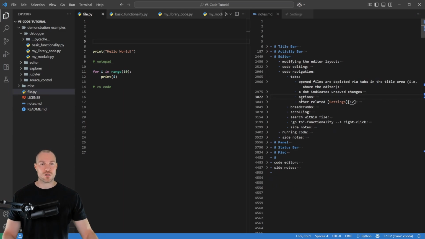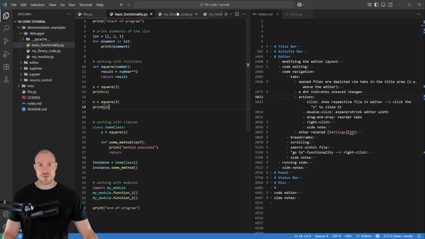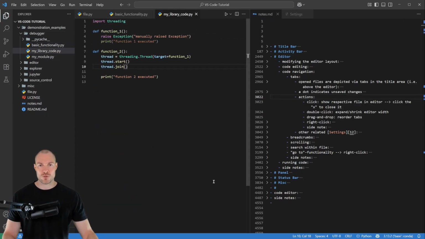So then the next node is about the actions that you can take with tabs. For example, if you click it, then this shows the respective file in the editor. So if I click those tabs, then you can see the respective file. And if I click here the X, I can close this editor.